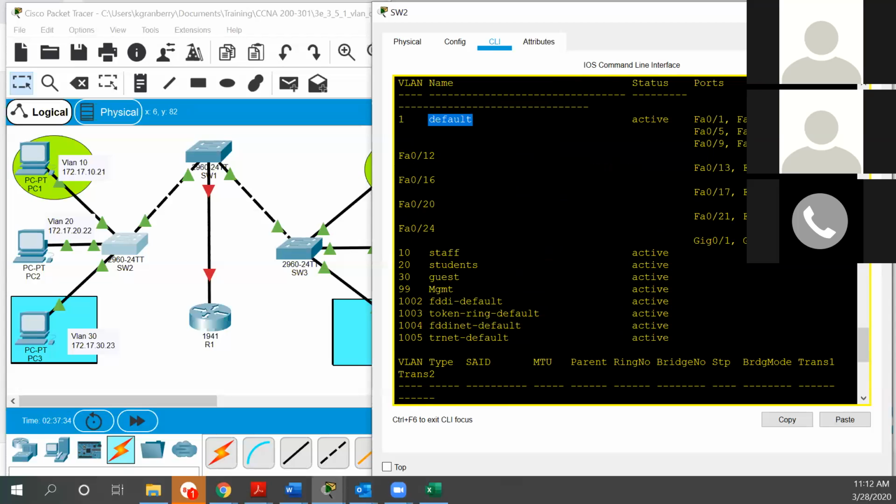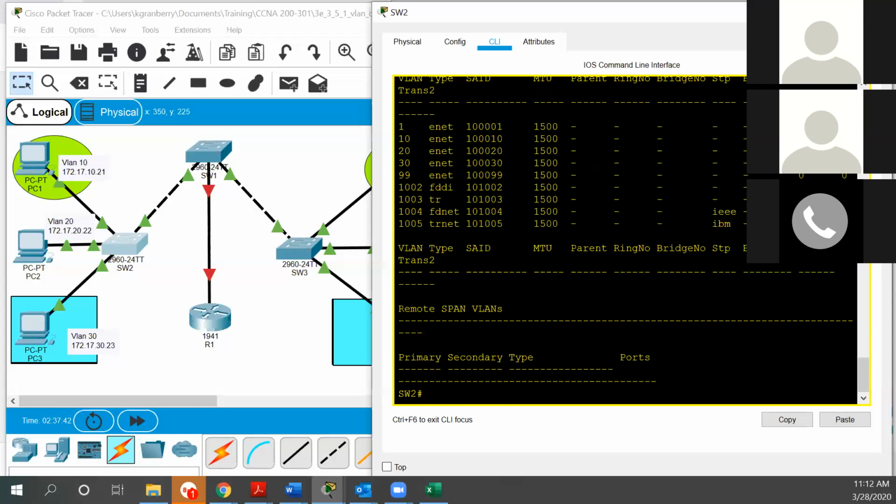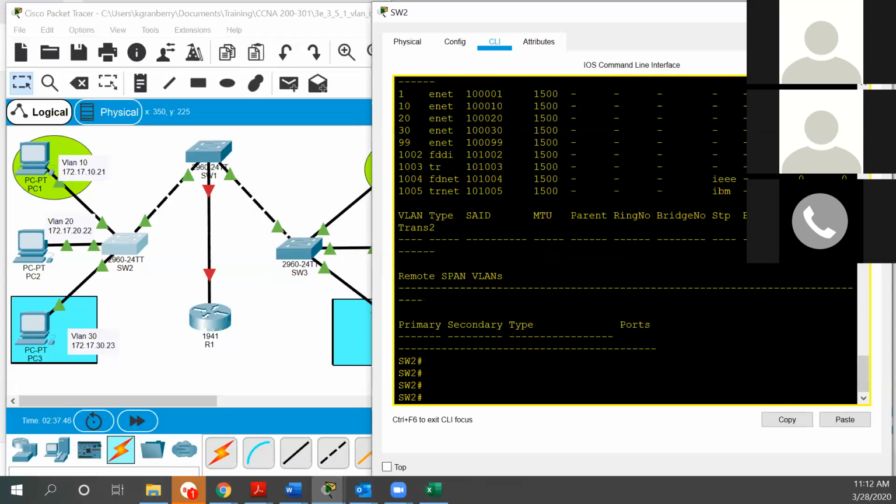Now what we want to do is start moving ports into these VLANs. So what I'm going to do here is on switch 2, I'm going to move ports 6 through 10 into VLAN 30, which would be this guy here. He's in port 6. So I would do a config T.